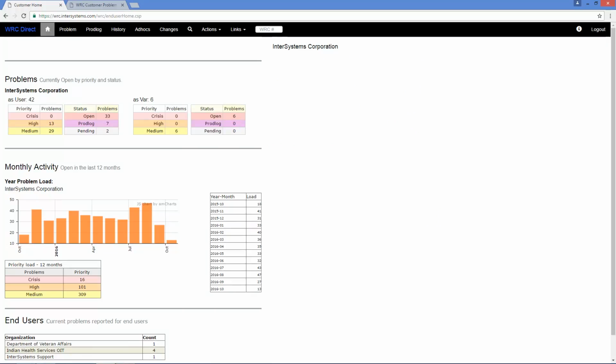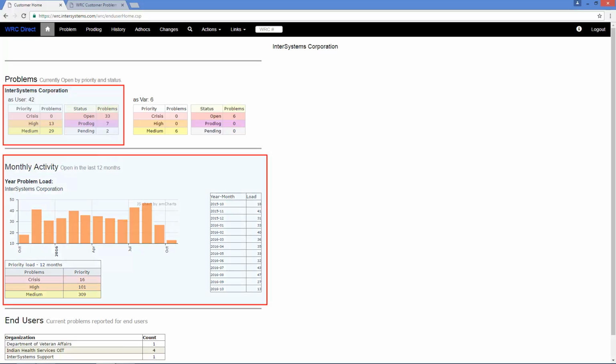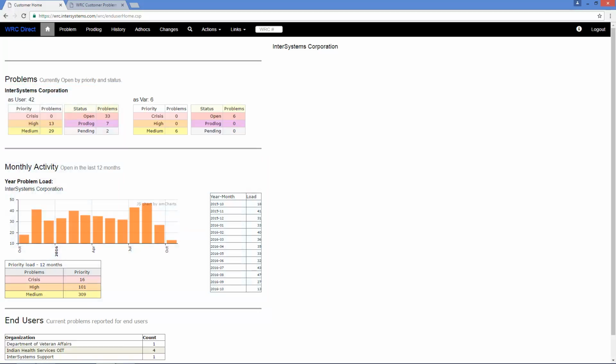We start on the home page with the display of summary information about your organization's current WRC issues to give you a picture of volumes and trends. If your company is a value-added reseller, or VAR, with end users of your own, we also include statistics for your end users. Along the top of the page, you will see a menu bar with the options for different pages of information.